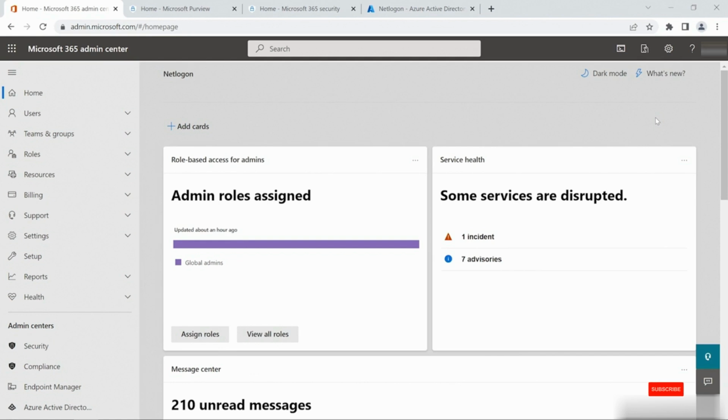However, if this is a greenfield environment, a brand new environment that you are setting up, you will need to create user accounts. Now to create user accounts, we have two locations where we can perform that task. One of those is the Azure Active Directory Admin Center and the other is the Microsoft 365 Admin Center. So let's go ahead and start creating user accounts.